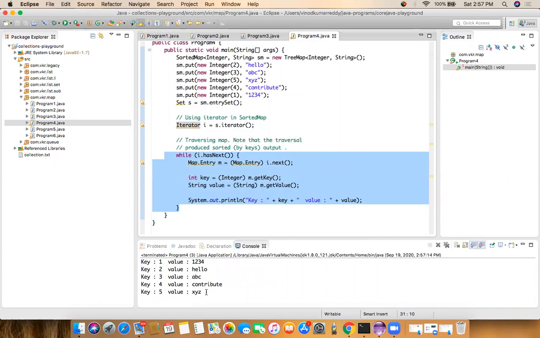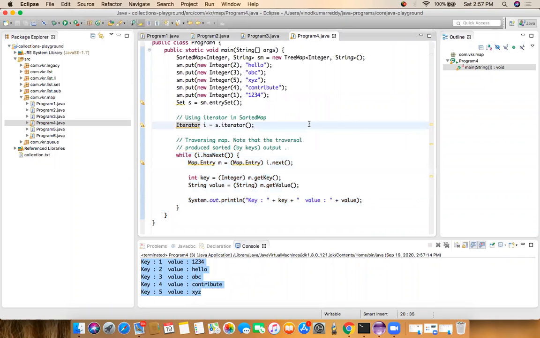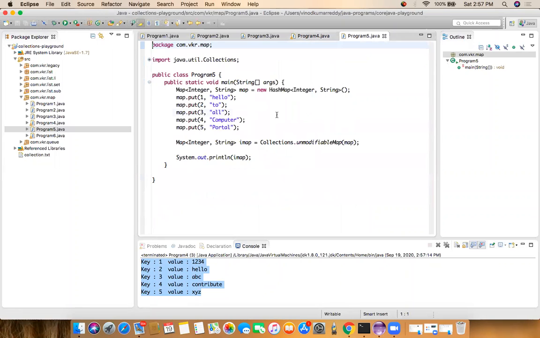Now the key is 1 first because it is a TreeMap. Whenever it is a TreeMap, all the keys are in sorted order. Not only 1, 2, 3, 4; if you give ABC, XYZ, all the strings also, it will give them in sorted order. Let's go to the next program.